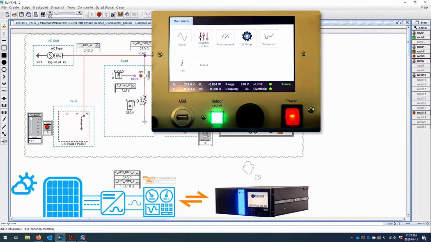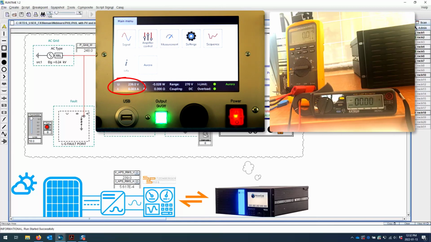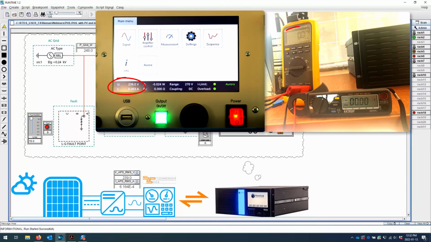Now if we look at the front display of the SPS amplifier, we can see that the voltage command is 239 volts. This makes sense because the RMS voltage across this current source is currently 239 volts. If we look at the measurements of our voltmeter, you can see that it still shows a measurement of 0, and this also makes sense because we haven't enabled the output of the SPS amplifier yet.